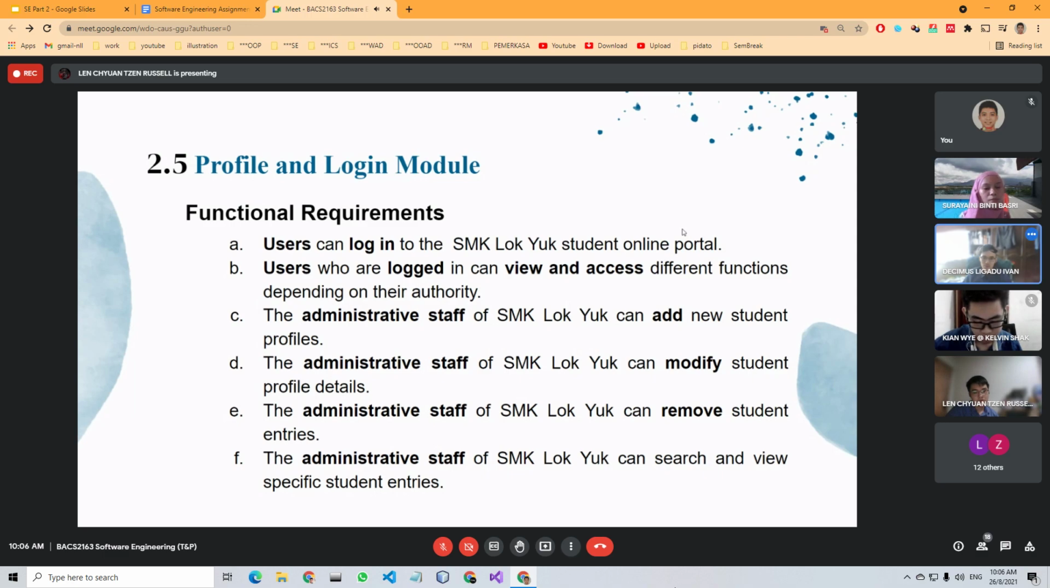But on the administrator side, they can add, remove, and edit all those in the modules, if it's the staff administrator. Okay, so for C, the admin staff of SMK Lockheed can add new student profiles. Since this is a new system, they can add new students' details, their names, their classes, and whatnot.